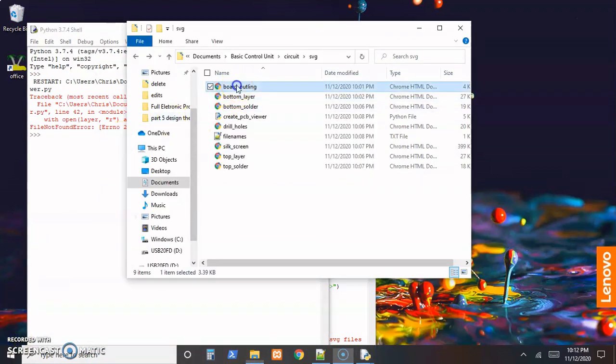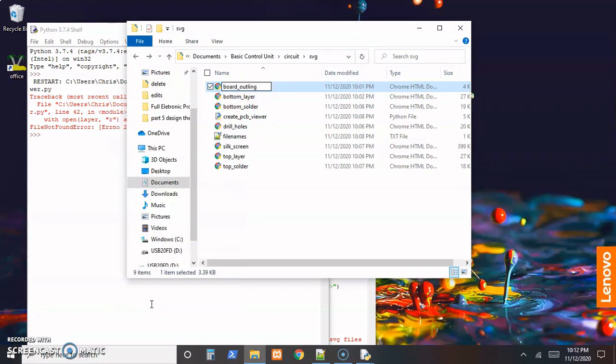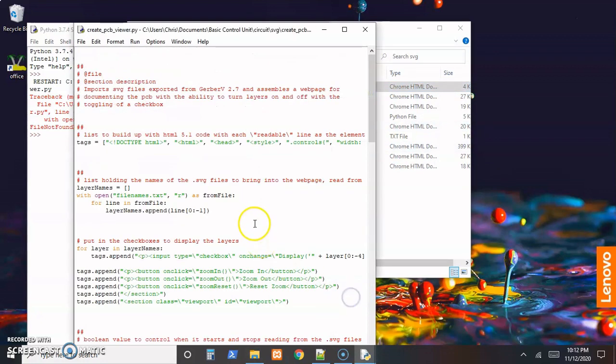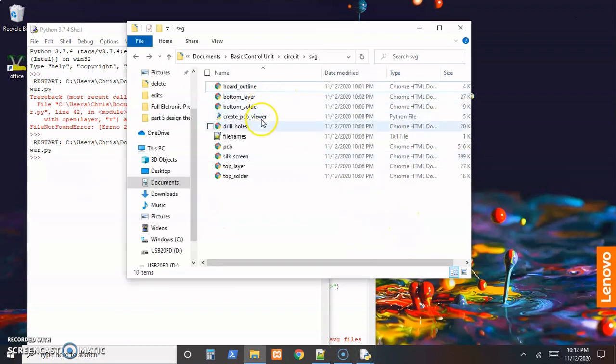apparently got a typo in the name. This file should have been board outline, not outling. So let's try that again. Board outline.svg, which is something that obviously wouldn't be a problem at all if this was automated. So come back over, try running that script again. That time it ran, and we have this new HTML file here called PCB.